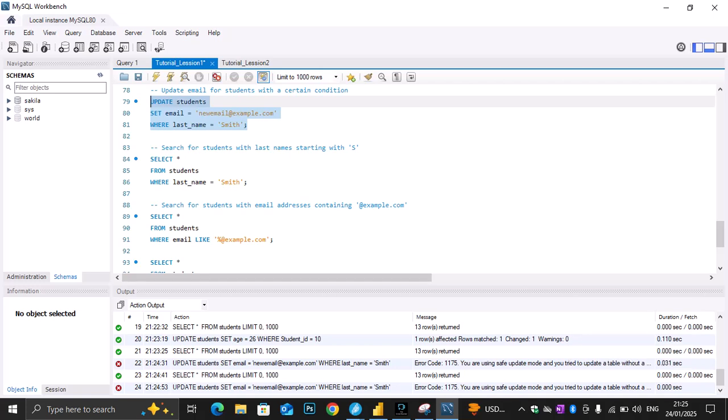So you are using a safe update mode and you try to update a table without the use of a key column.